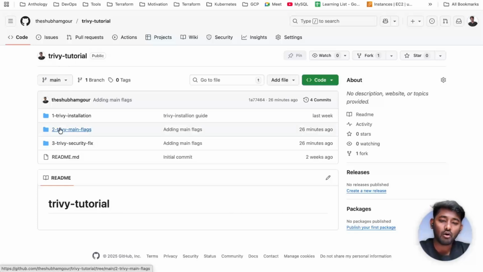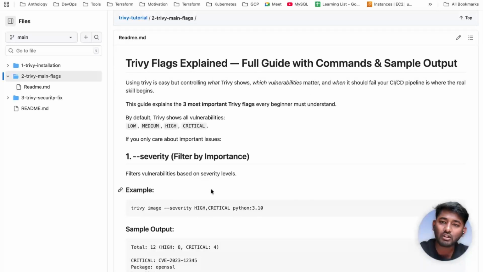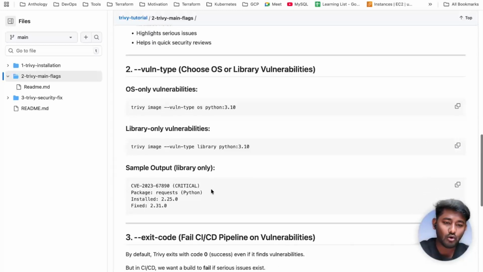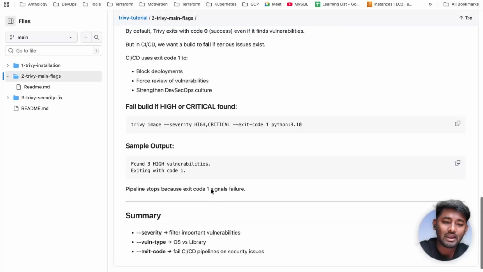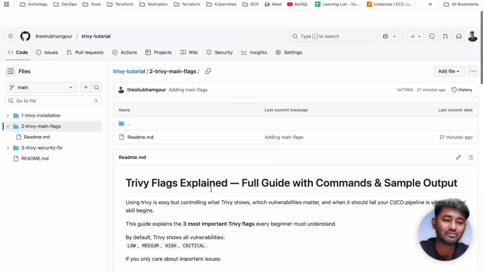Trivy tutorial. All you have to do is go to the Trivy main flags, and here you will find the readme.md file where everything has been documented. Now, we know how to use Trivy, how to run a basic scan, and how to see OS level issues and application level issues, right? In this video, we are going to see how we can differentiate based on severity, based on vulnerability type, and, if you are working with CI/CD, what the exit code is. These are all the things that we are going to cover today.